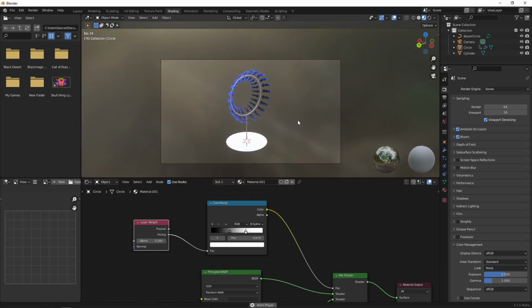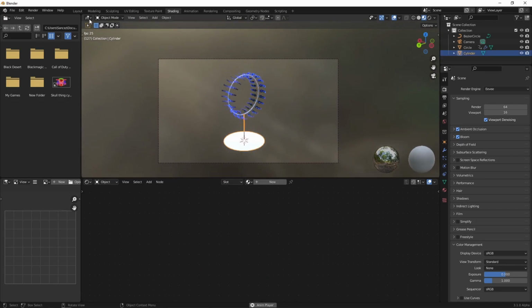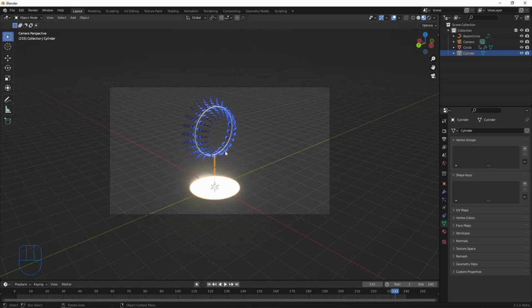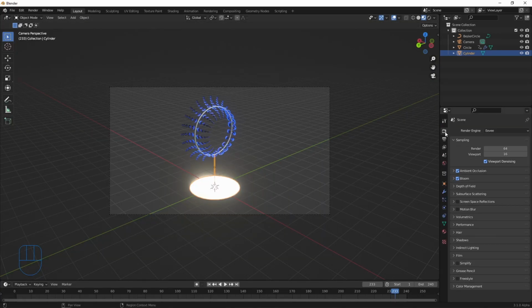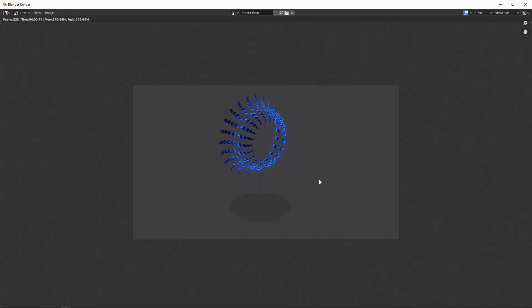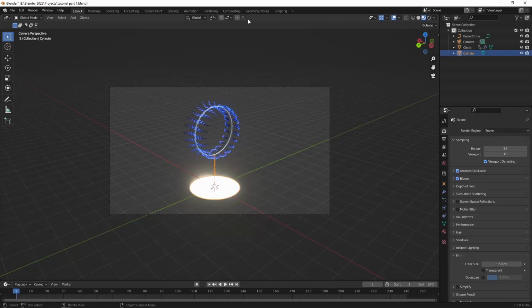0. We're going to take this one. We are going to motion track, but if you don't want to motion track, you can keep the film transparent off. And now if we press F12, you can see everything in the scene.